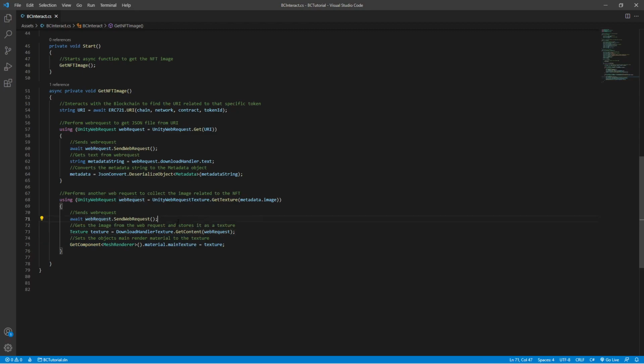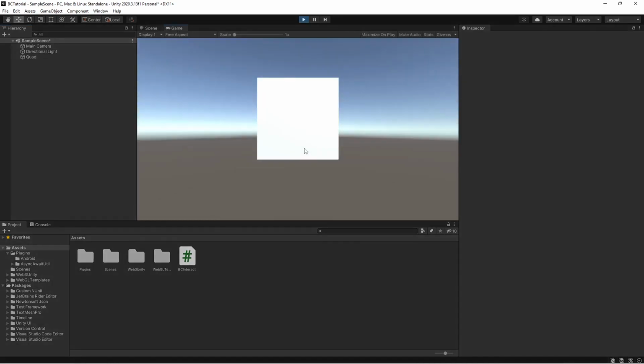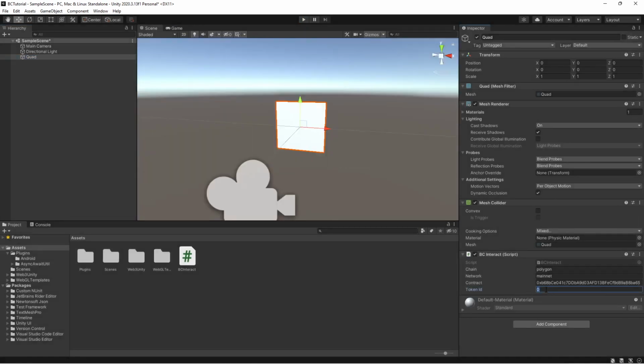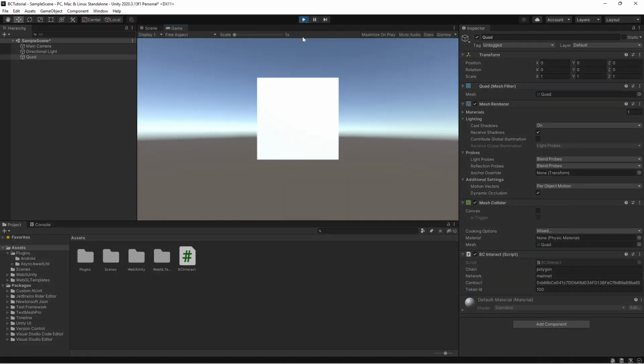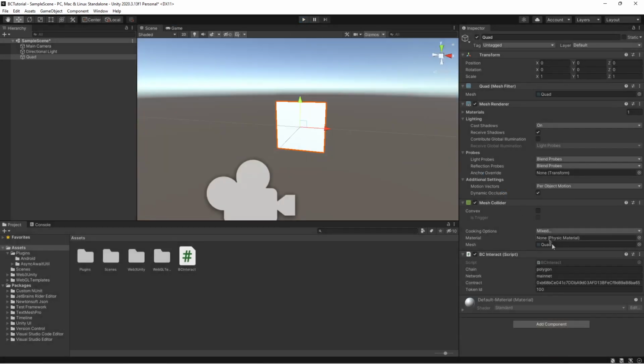Now we're in the scene, and if we click play, because we've already attached this to our quad, it will just work. And that's Pigeon 0, well, token ID 0 from the Project Pigeon smart contract. We can try 100 as well, and you'll see it will pull a different one from there. And in theory, all this code should work for any smart contract that stores your tokens and NFTs using the same sort of format.